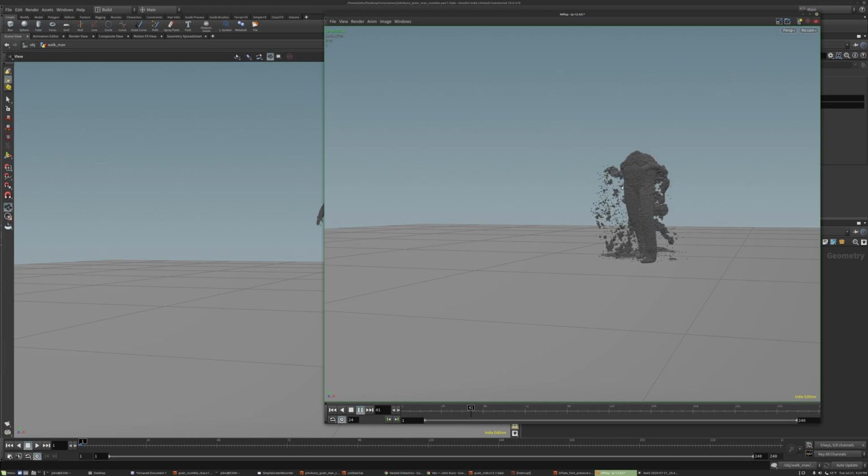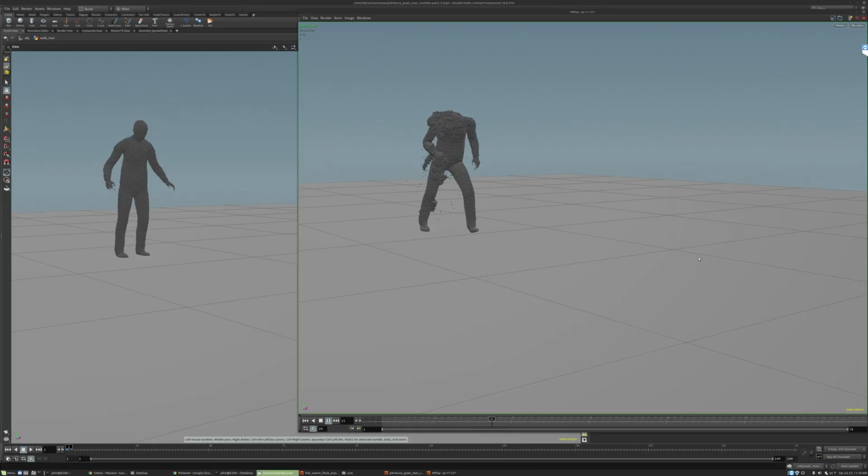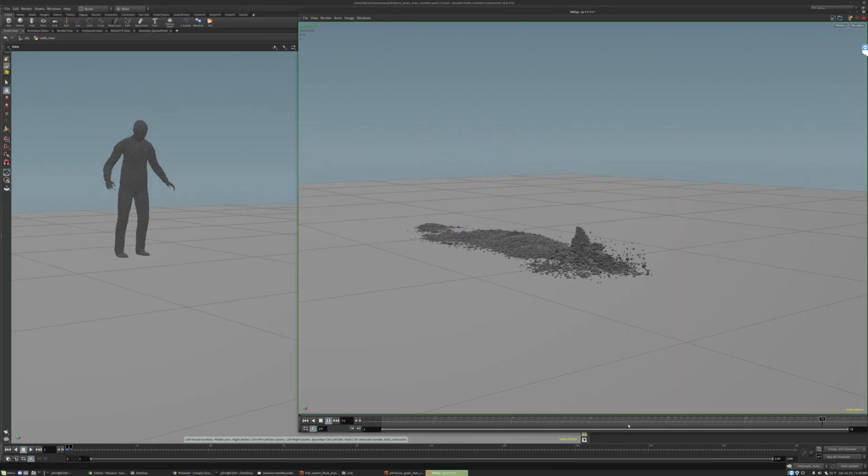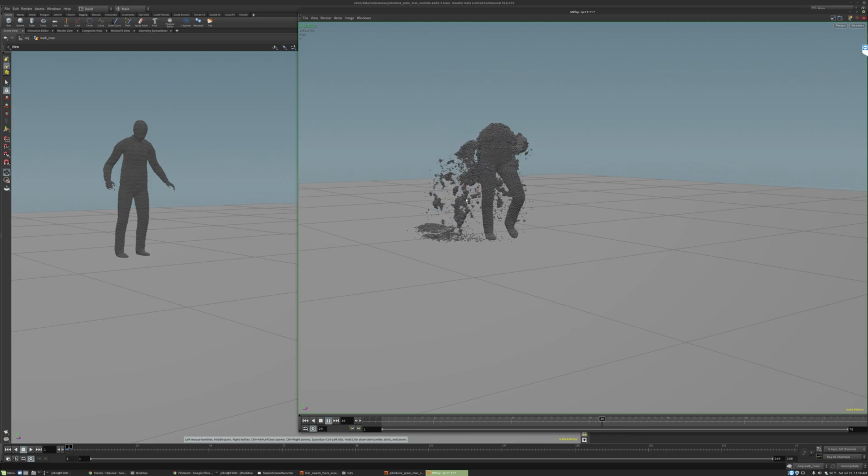So we'll be back in a little bit and we'll be looking at how we can improve things even more, add more detail, and take this to the next level and finalize things a little bit more. All right, so let's get started making some improvements and enhancements to this simulation.